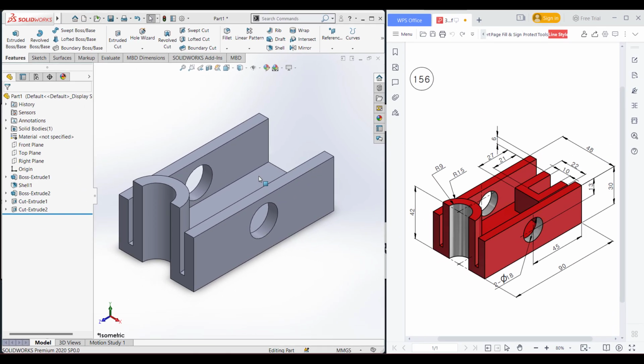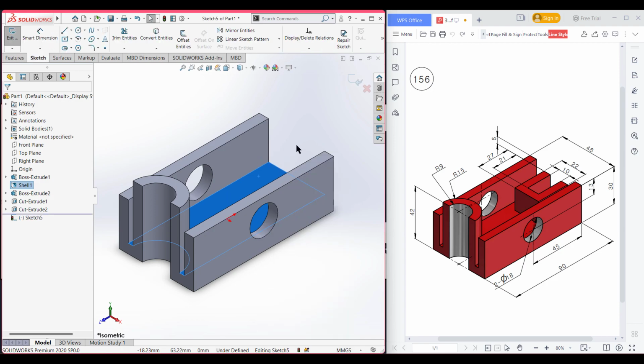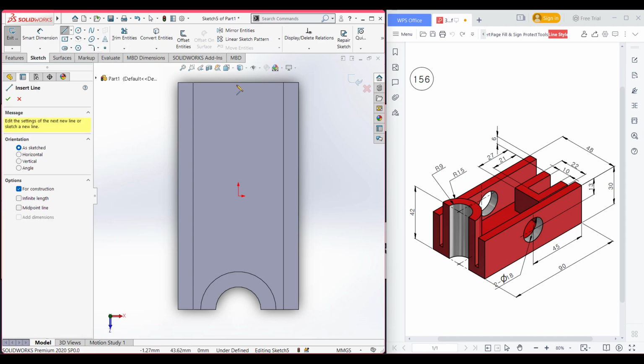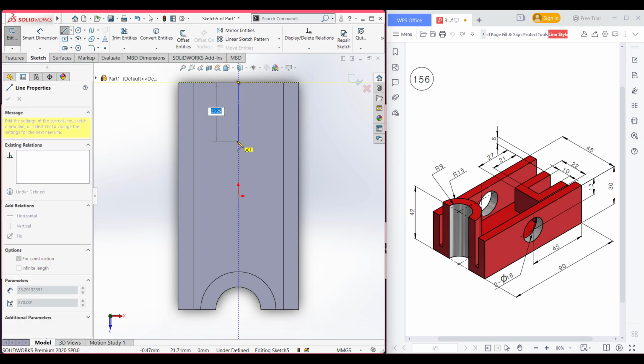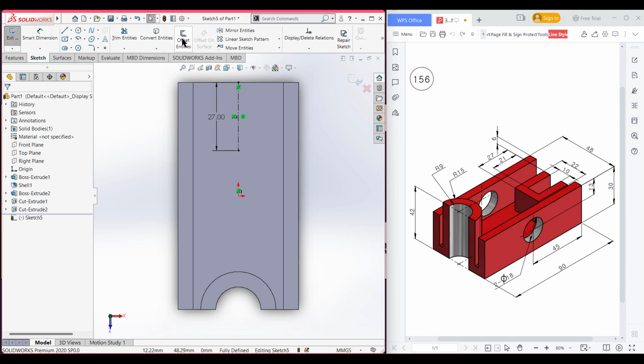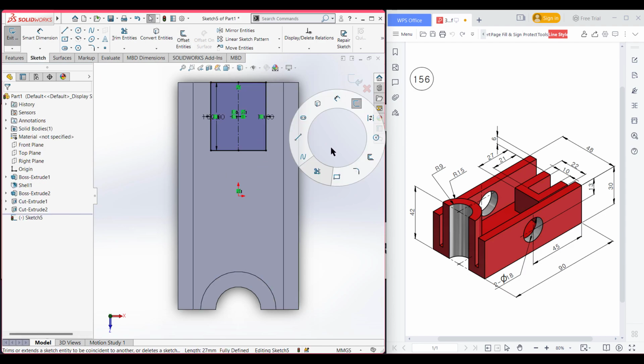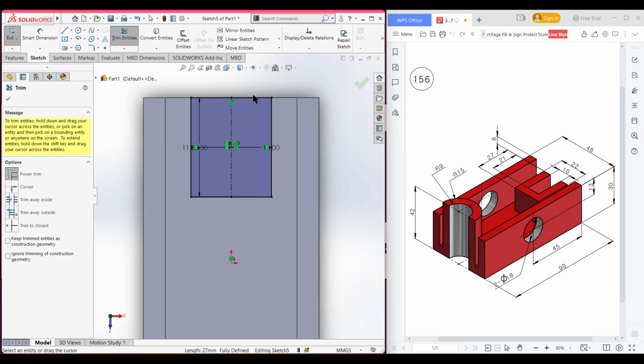So I am selecting this inner face, now sketch, now normal to it. After that, now select the center line here and place the center line here and draw a dimension of 27 unit. So after that, select the offset entities and select this line, and I will offset it to 22 divided by 2 unit. Okay, now select the bidirectional, now select cap ends, now select line, now press OK. So after that, select the trim option, and I will trim all the unnecessary part that we don't need. So we have gotten this shape.